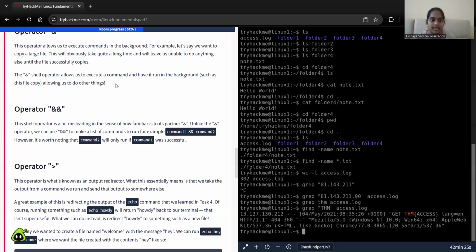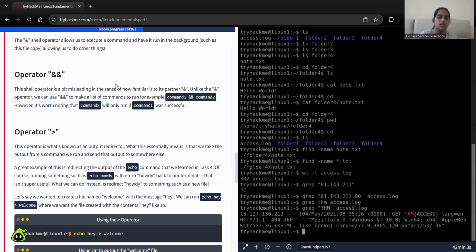The operator double ampersand. This shell operator is a bit misleading in the sense of how familiar it is to its partner, the single ampersand. Unlike the single ampersand operator, we can use two ampersands together to make a list of commands to run, for example, command 1 && command 2. However, it's worth noting that command 2 will only run if command 1 was successful.